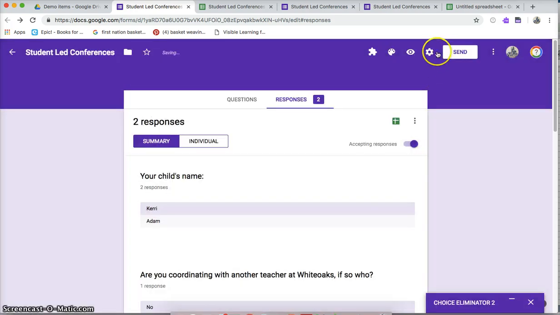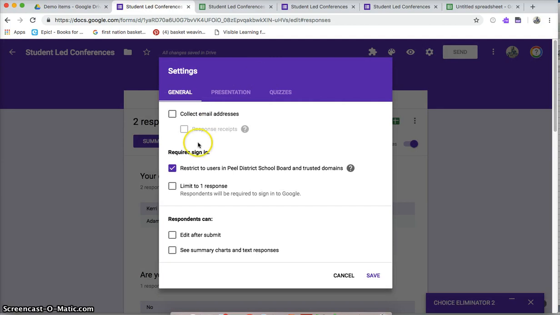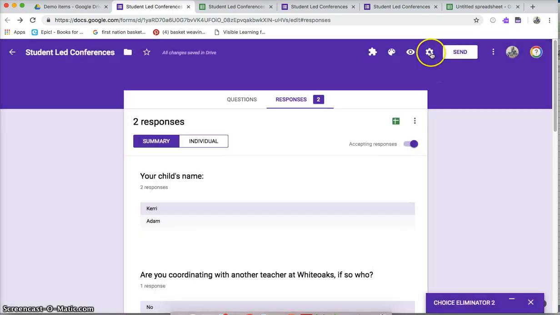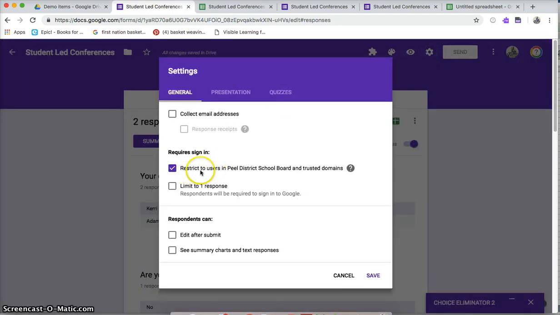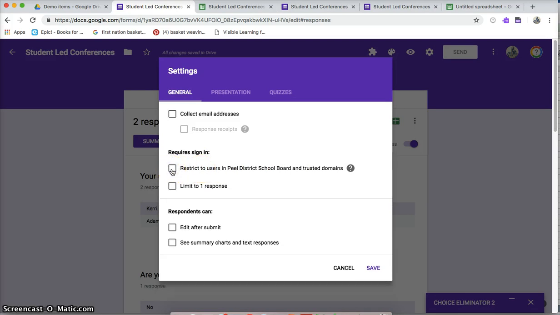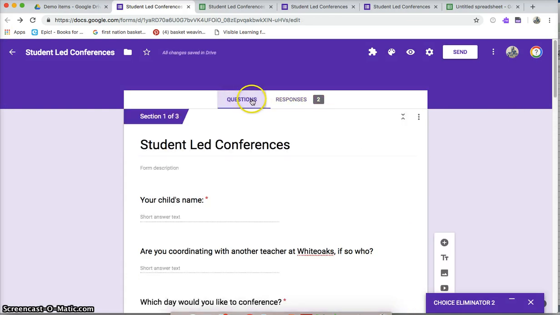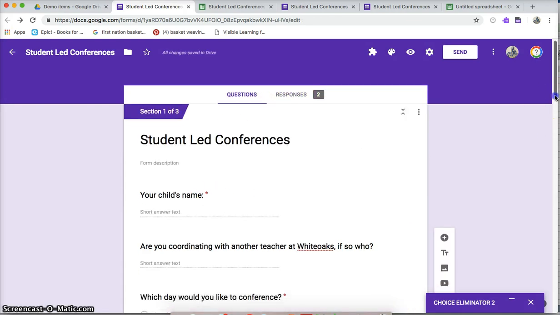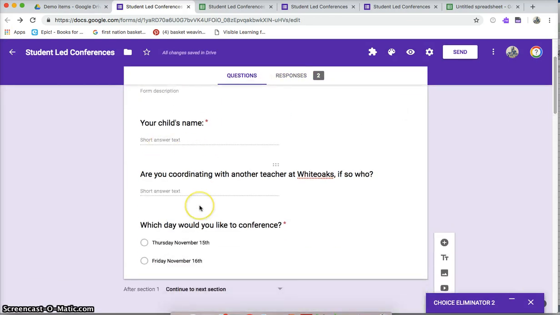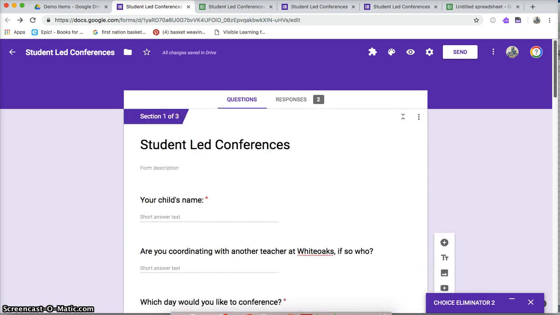Now what you want to make sure of is that, under settings here, under the wheel, you restrict to users in the Peel District School Board. So you need to remove that because parents are going to be using their own personal emails. So you've got to make sure that that part is off and save that. If you wanted to add in a question in this front part about a contact number or email or something, you absolutely can. But that is everything with Choice Eliminator.